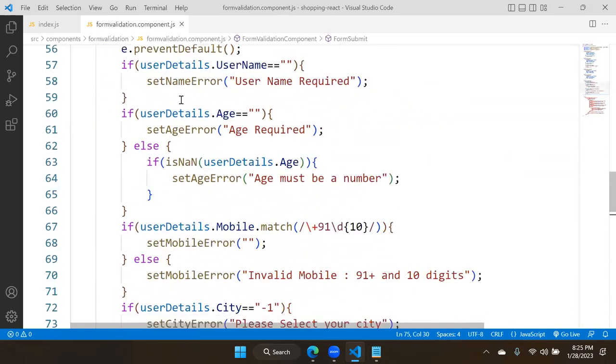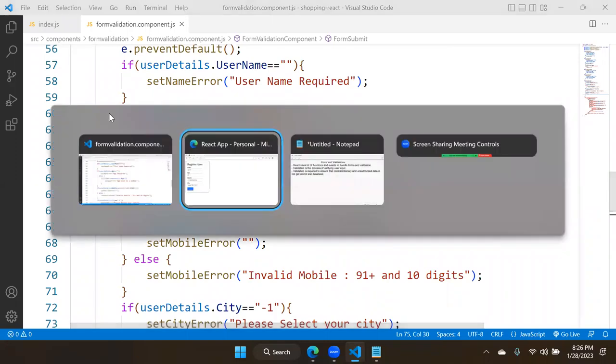Then I think this all must be written in a block, right? That means if all are matching, then only submit. Then you write another if block. In that if block, you have to check all are valid, otherwise submit the form data. So you see, now this is also working.